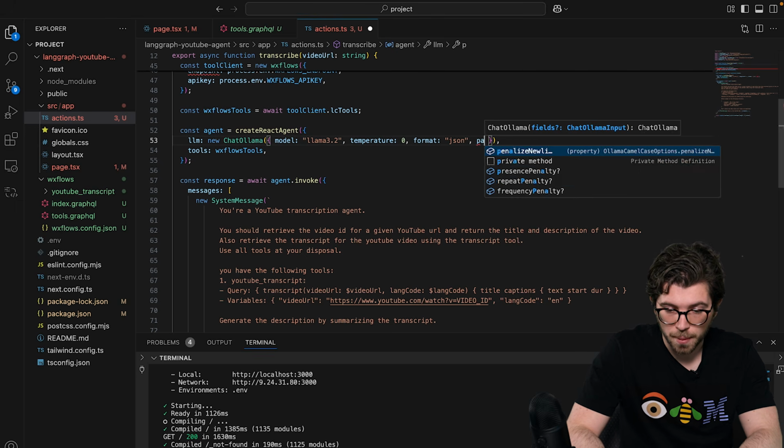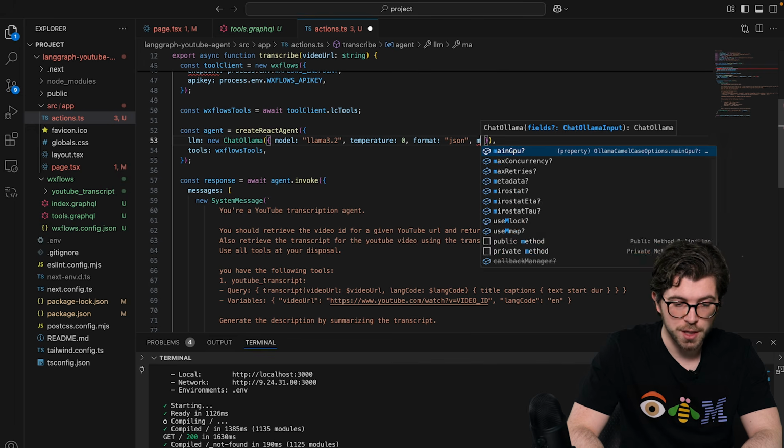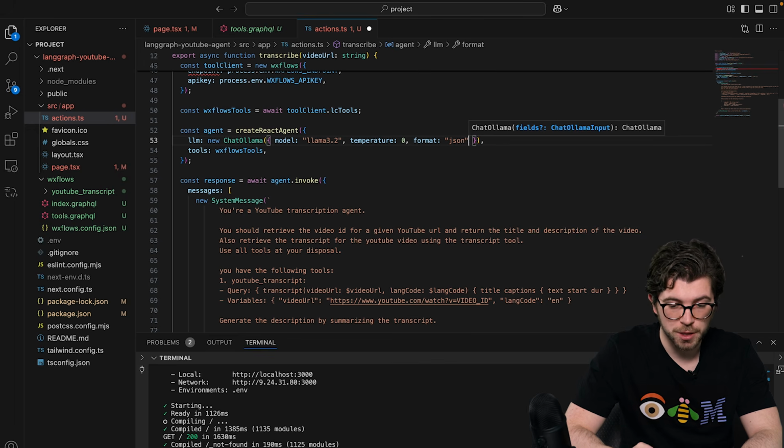You can give it parameters like this, you can also set things like max new tokens or max retries. You can set a lot of different things here. If you want to know more about setting this up, make sure to go to the LangChain documentation.